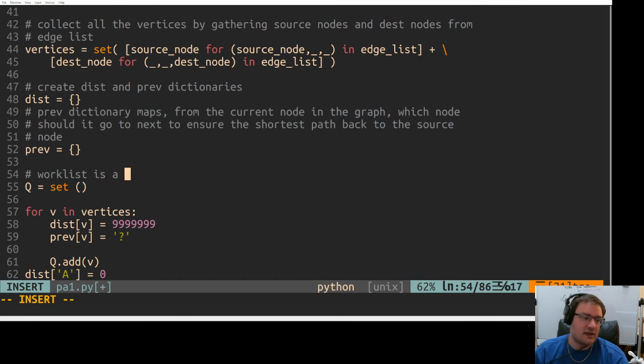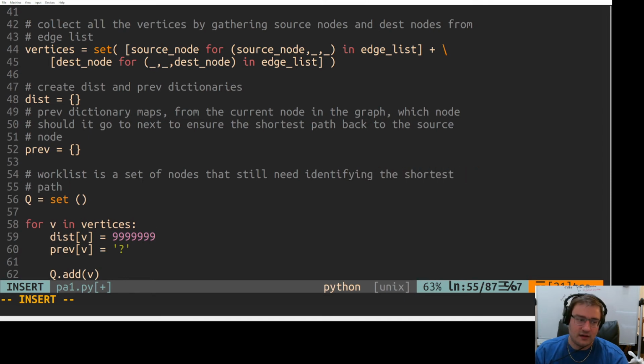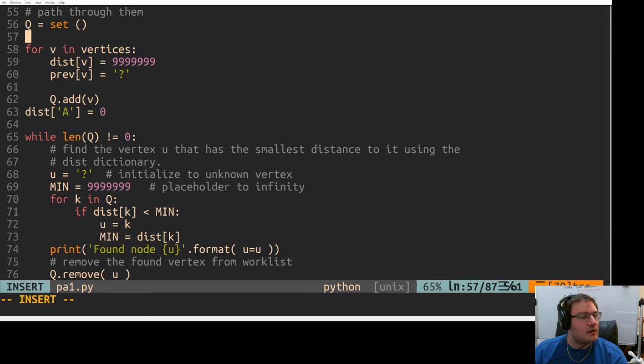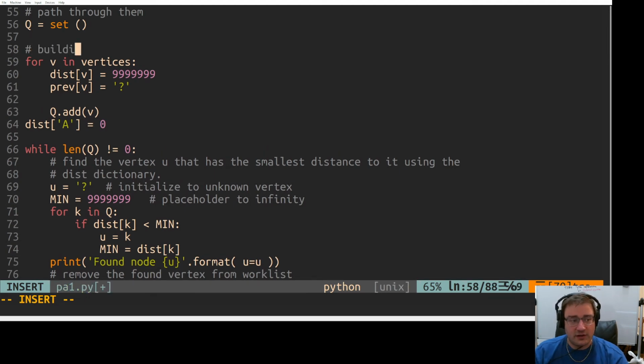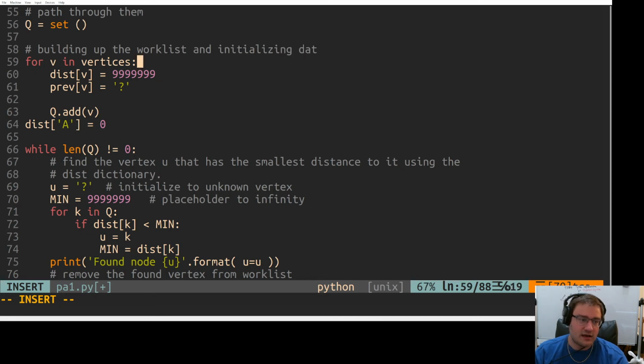The work list is a set of nodes that still need identifying the shortest path through them. So we're working through the graph, kind of a layer at a time. We're going to start by building up the work list and initializing data. This is a convenient Python hack for infinity, and this is our convenient hack for undefined node types.